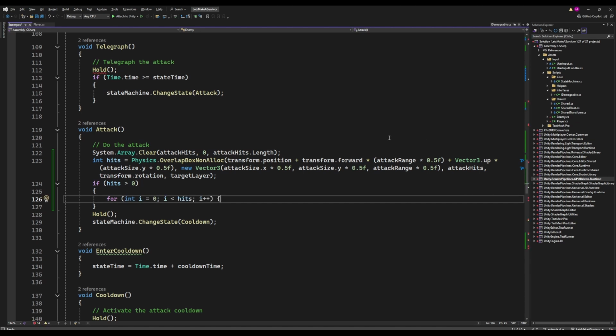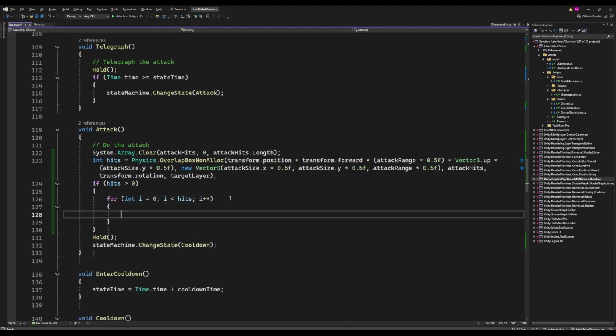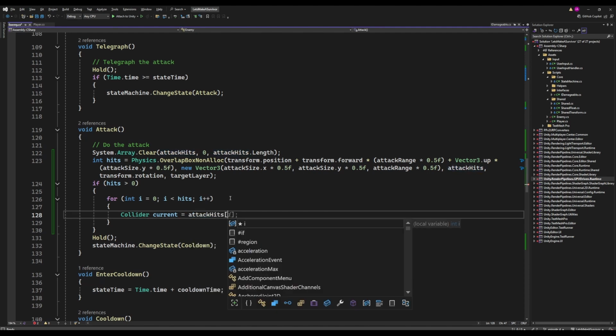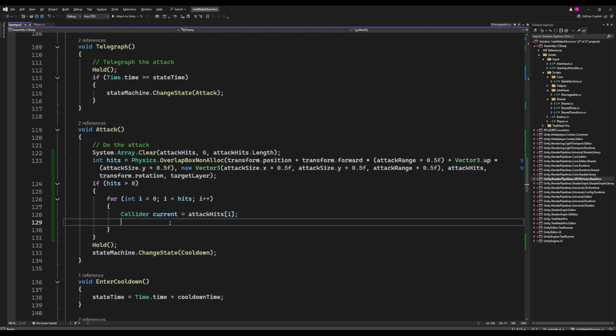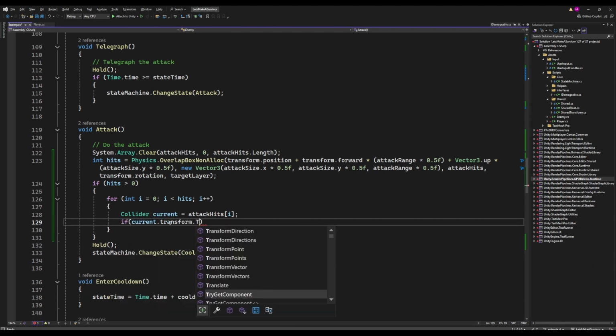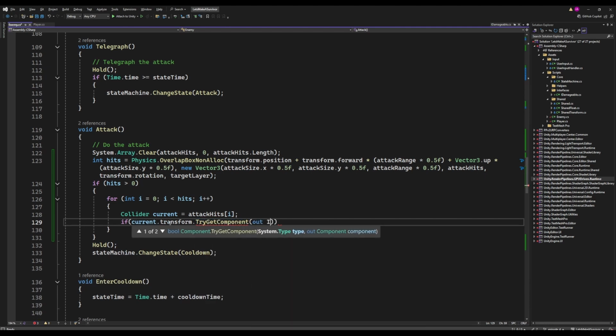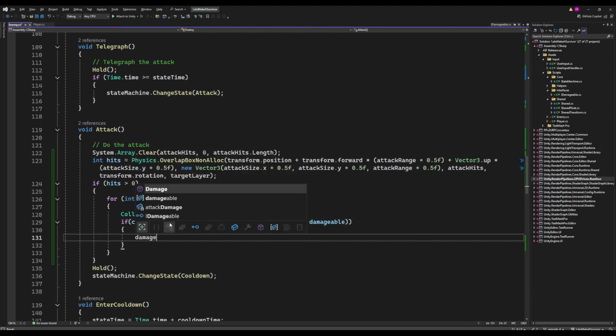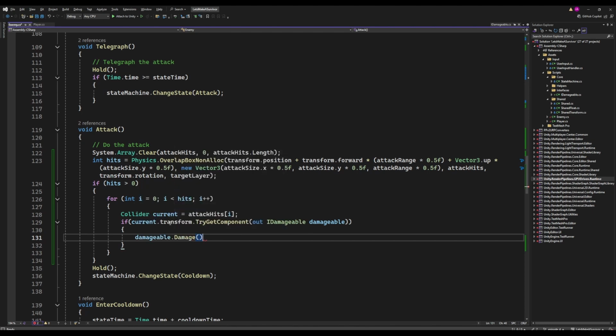I equaling 0, limited by the amount of hits that have happened, and then grab the collider, current equals attack hits, and the current index. And from there, we then go if current.transform, so we're getting the transform, dot try get component out the interface we provided, IDamageable, damageable. And if this is true, then we want to use damageable.damage with attack damage as the parameter. Oh, not attack range, attack damage.